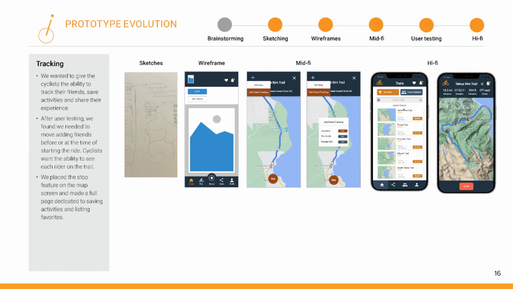Once we completed the hi-fi prototype, we adjusted the process at which you select a trail. You can then click this drop down here, and that will give you access to the filters. We put the track friends option earlier in the process because that made more sense from the feedback that we got. And then once you actually start the trip, you can see all of your friends on the trail, just to know that that change has been made.